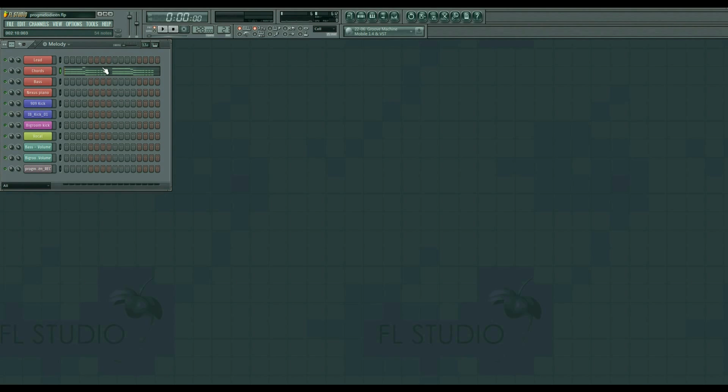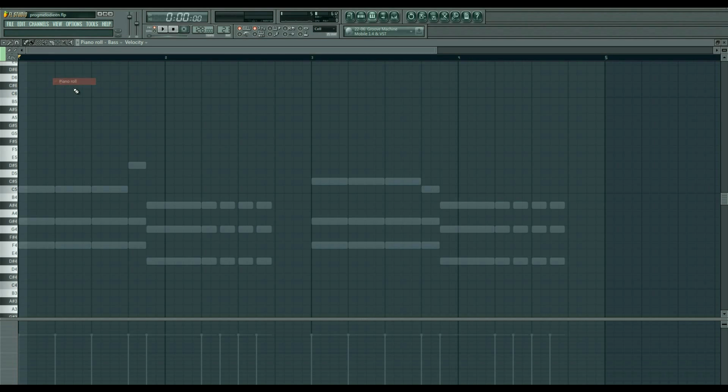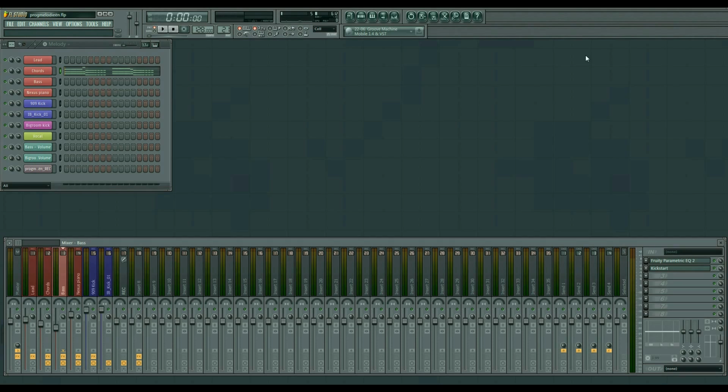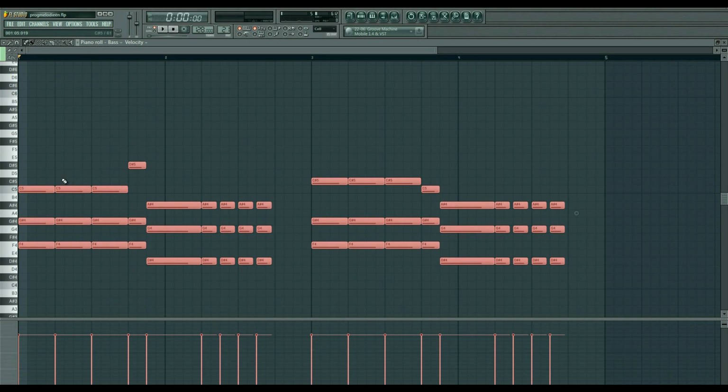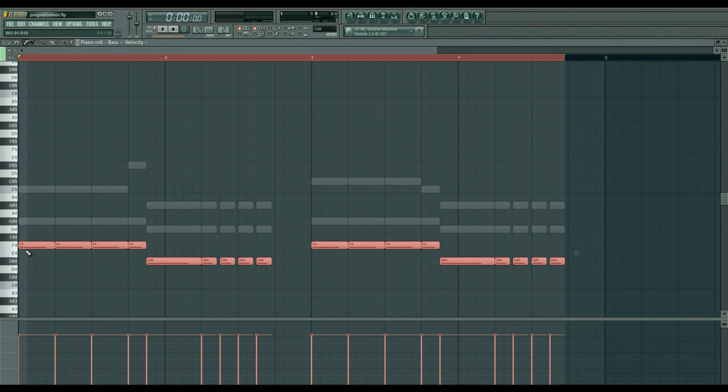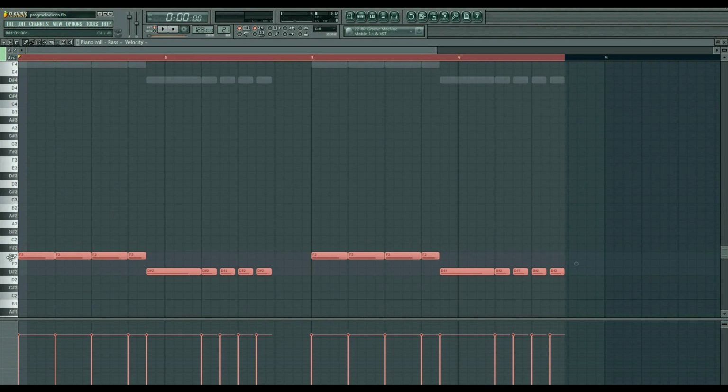So now we have our chord progression. Now let's do the bass. The bass is not that difficult when you have the chord progression. You just copy the chord progression and leave out the bottom notes. Like that. And then you have your bass. So then just put it down where it needs to be.